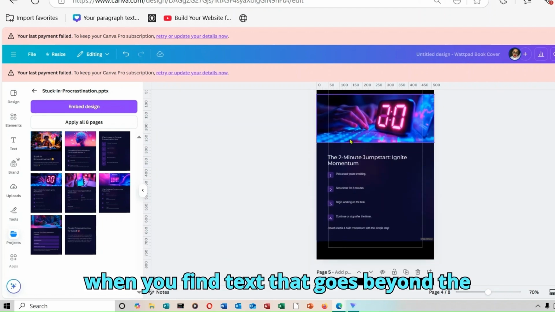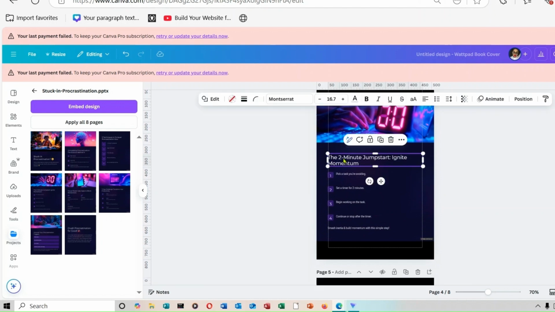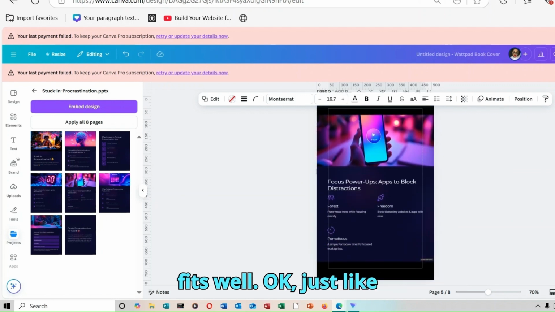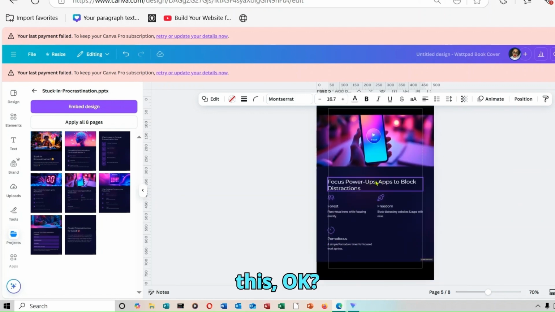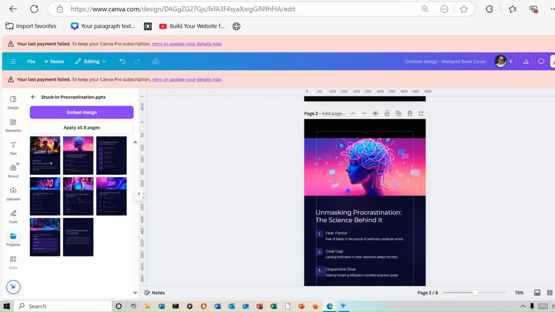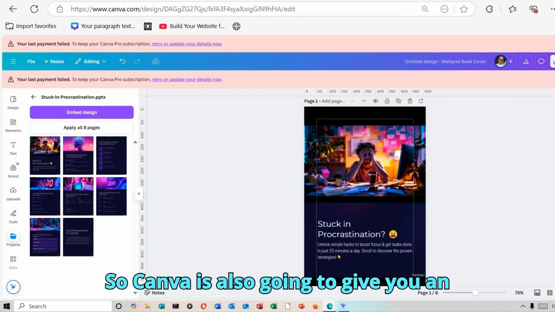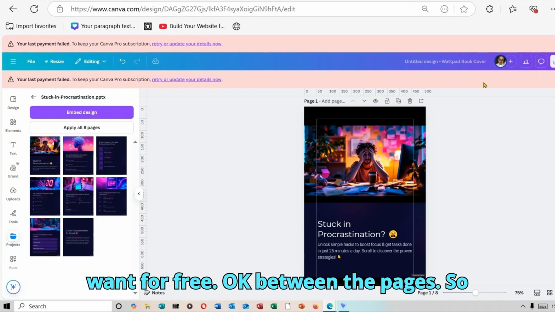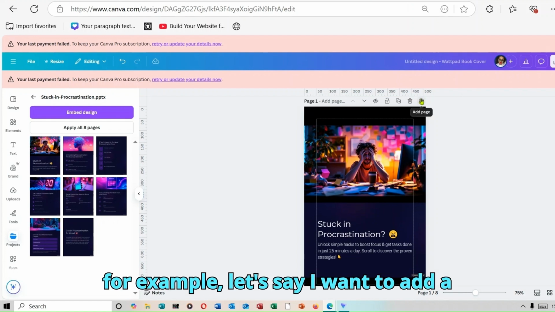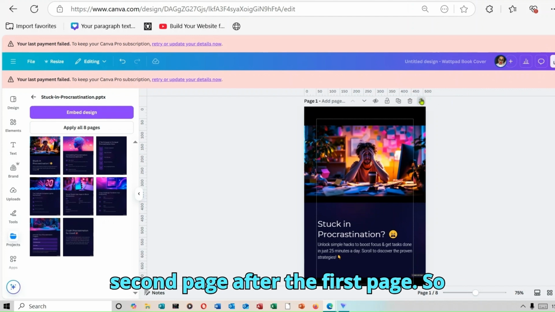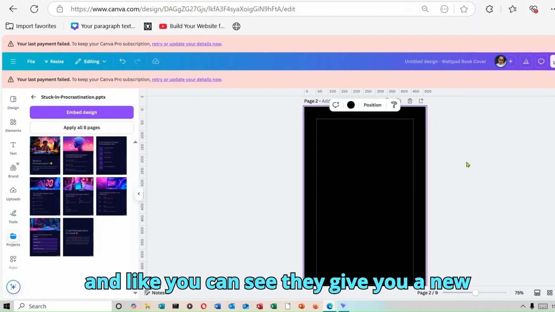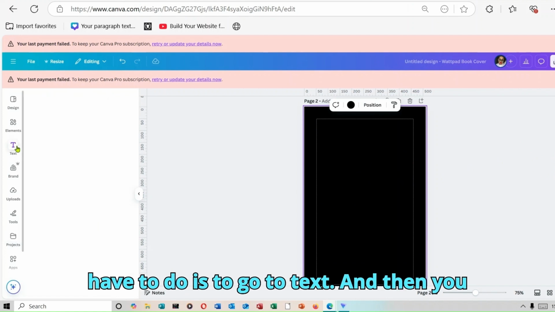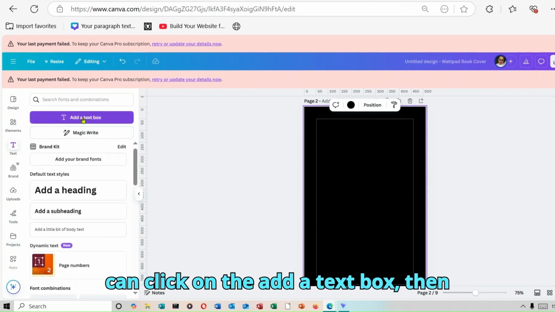Okay, so when you find text that goes beyond the margins, you'll just have to push it to this side to make sure everything really fits well. Just like this. Canva is also going to give you an option of adding as many pages as you want for free between the pages. So for example, let's say we want to add a second page after the first page. You're just going to click on add page, and like you can see, they give you a new page that you can work with. So all you have to do is go to text, and then you can click on add a text box.